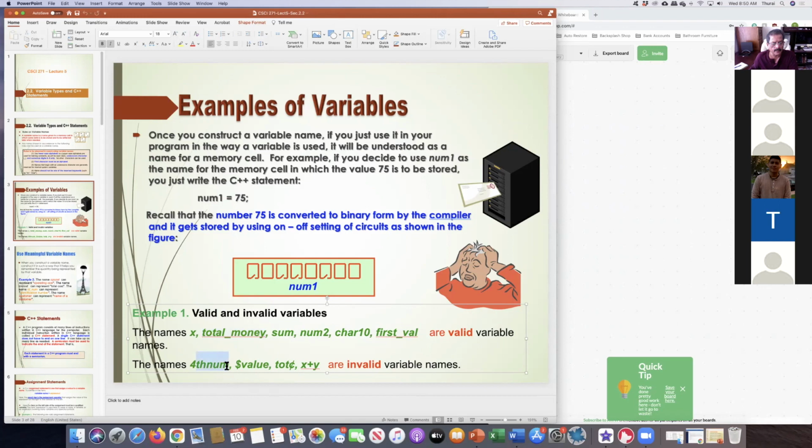Now, 4th_num is not valid. Why is this invalid? Anybody? Yeah, it has the number in front. It needs to be an alphabet first. Yeah. Beginning with a number is wrong. So you do not begin with a number. Dollar_value. This is wrong because $ cannot be used. You cannot use any special character. You can only use alphabets and numbers.